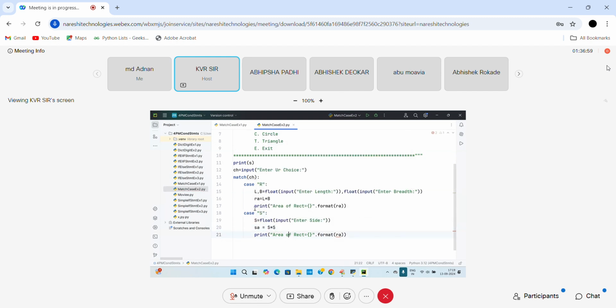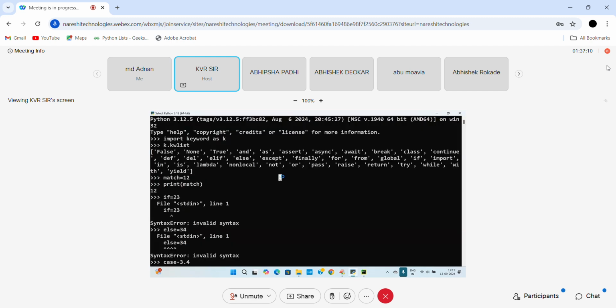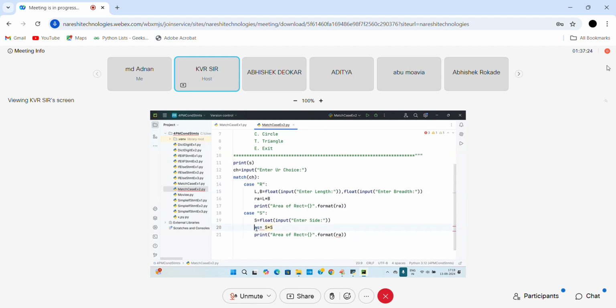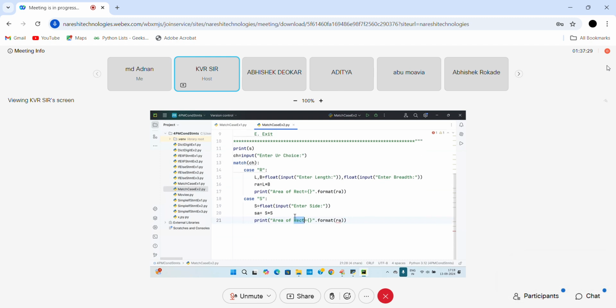Students, don't write AS for area of square, because AS is a keyword. We use it when writing import numpy as np, an alias name. Don't try to write AS. That's why we write SA, S into S. Area of square is equal to SA. Okay.